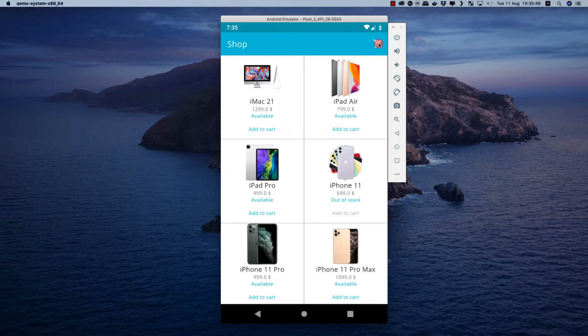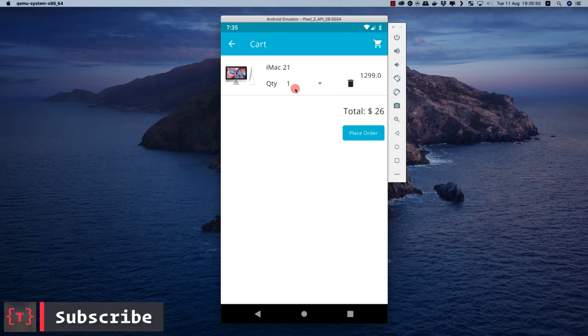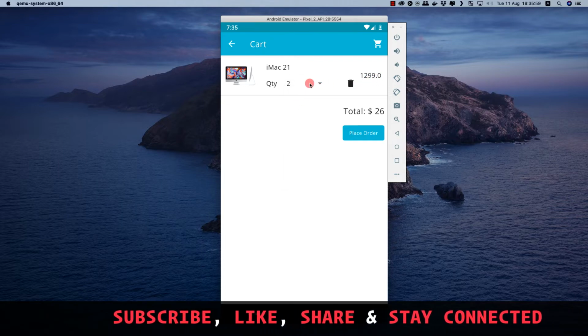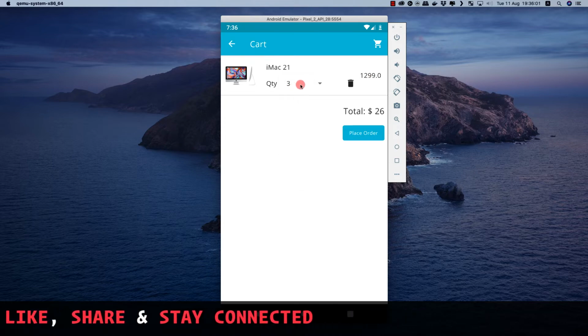Okay guys, so in this video let's handle the spinner inside our cart fragment. That is this spinner I am talking about. That is for the individual cart items inside the recycler view. So if we select this spinner here, nothing happens and we do not get the updated price here. So let's see how we handle this spinner.